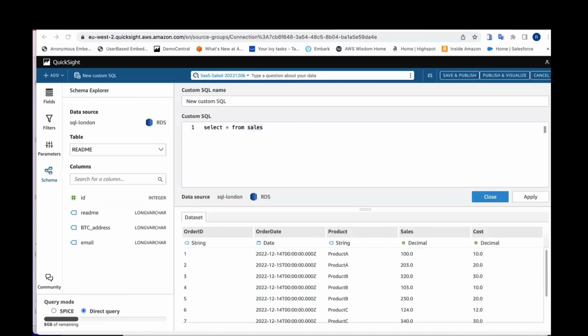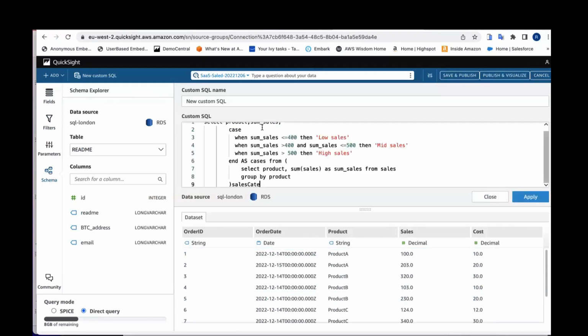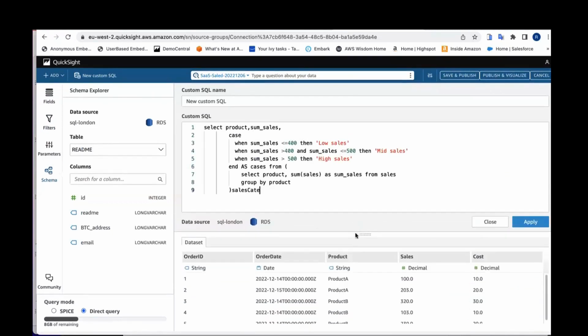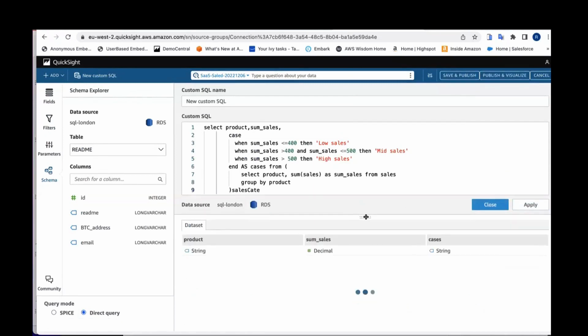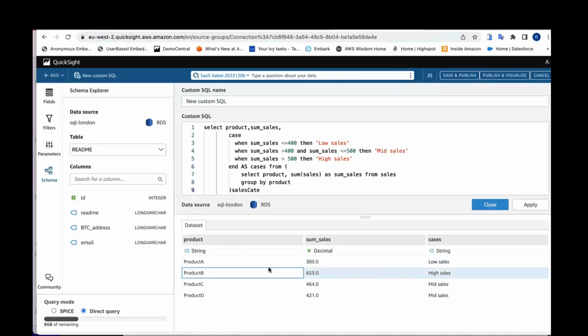You may also run a more complex SQL in here. Like the previous one, I just copy and paste the previous case SQL in here, then click apply. So you see I've categorized the sales. If the sales is below 400, put as low, more than 500, put as high. So by using custom SQL, I can do more complex joining, like what you can do in SQL.